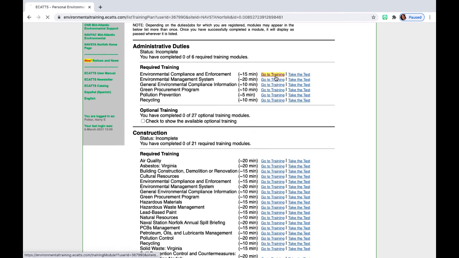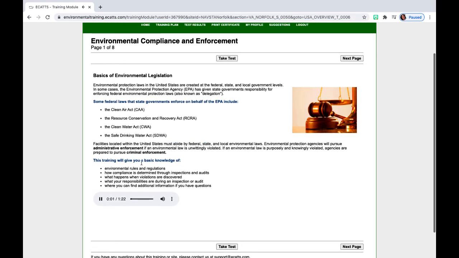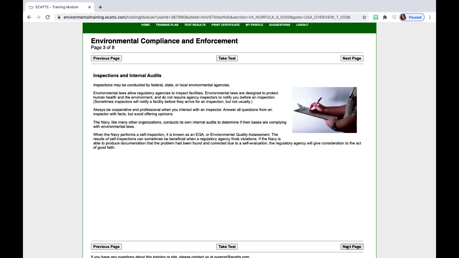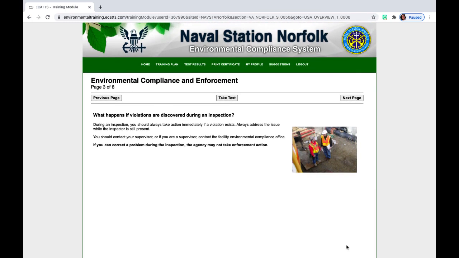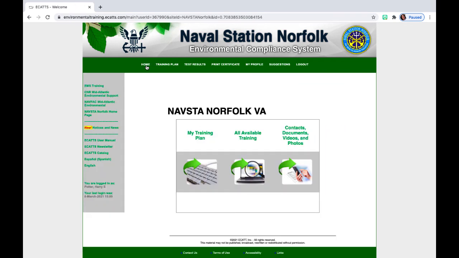Simply click on the Go to Training. Basics of Environmental Legislation. And the training will be read right to you, or you can turn that off. Click Next Page, Next Page, as you proceed through the training, and then there's a test at the very end of the training. Click Home to go back to the home page.